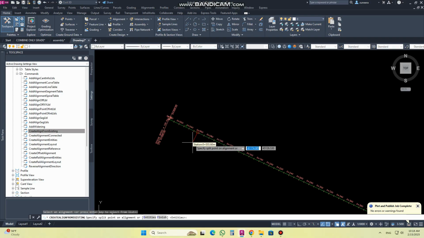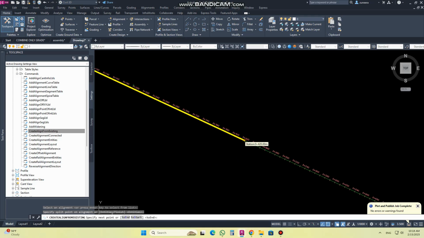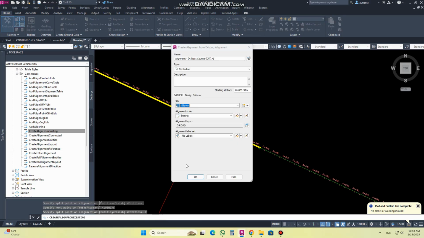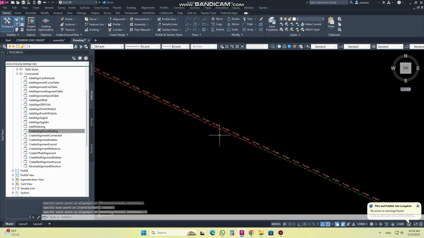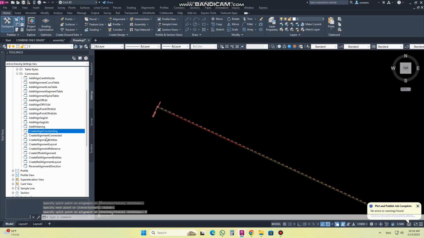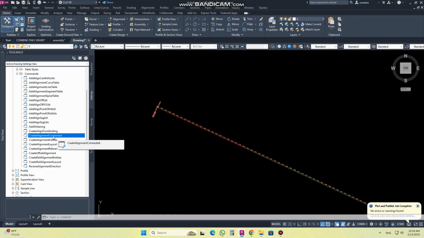So if I click here and I select this line from station, suppose from this station to this station, and I said okay, this one the endpoint, and I select finish. Now you can see here the existing as I edit here and this no label. So same like create alignment for the connected alignment.